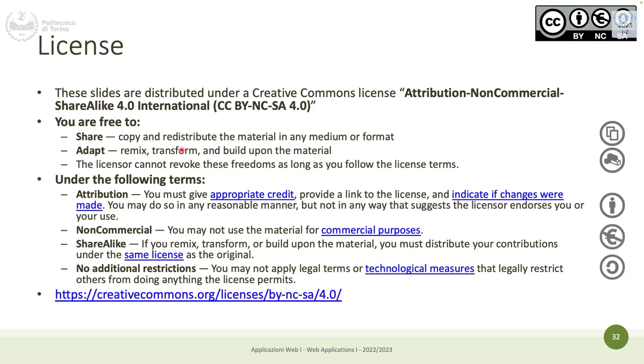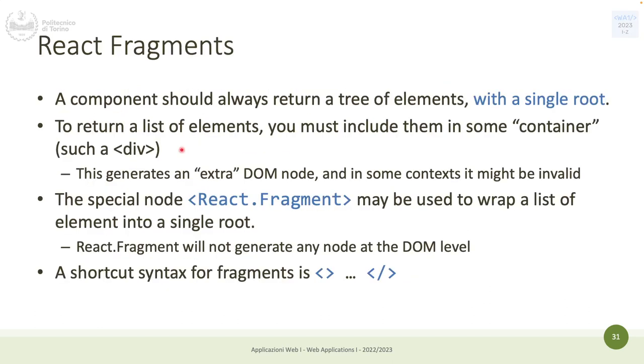And finally, a component must always return one root element in the return of the function.